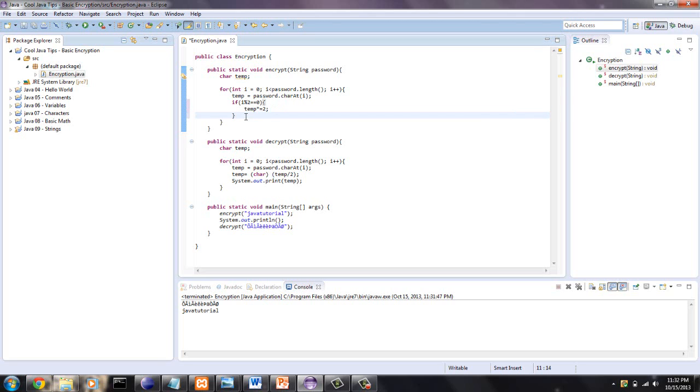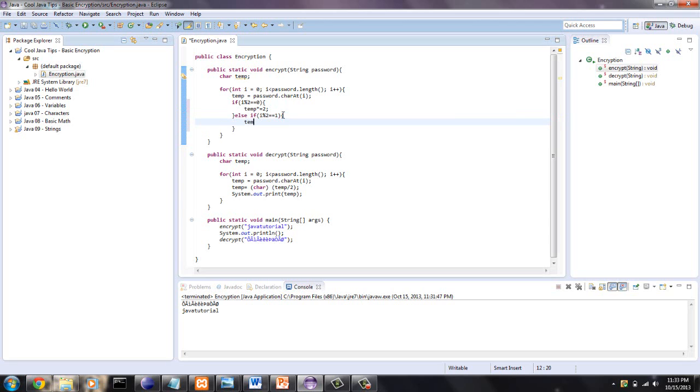And then we're going to also say else, I can't type, else if i modulo 2 equals 1, which means it's an odd number. We're going to say temp minus equals, just a random number, 37. I keep forgetting to, minus equals 37. And like I said, this means temp equals temp minus 37.